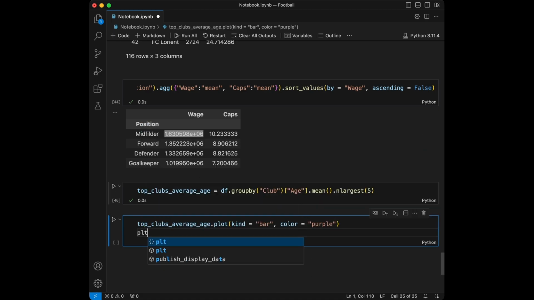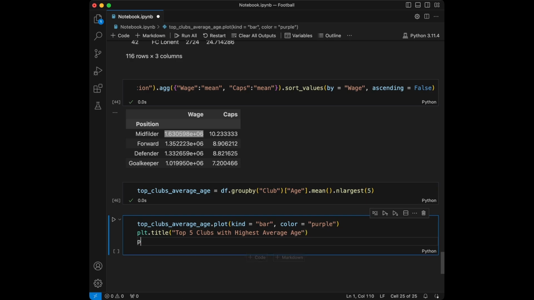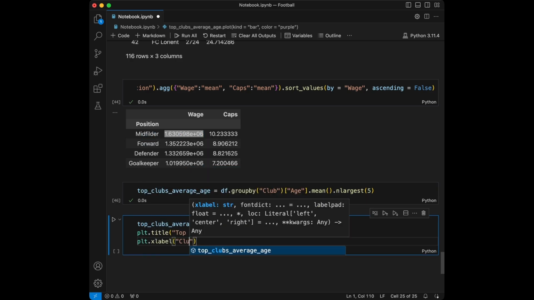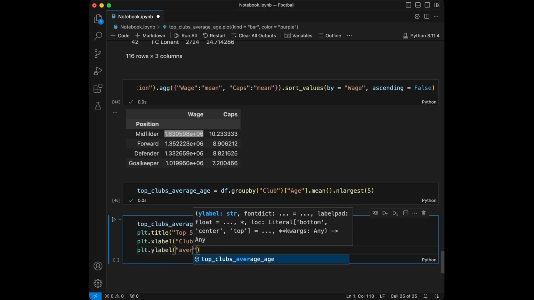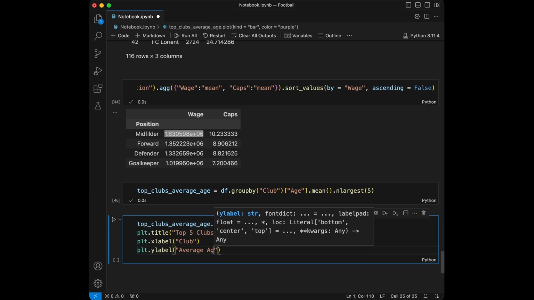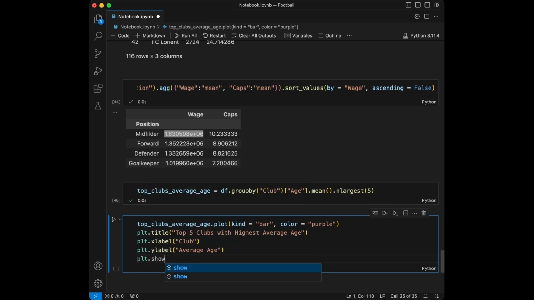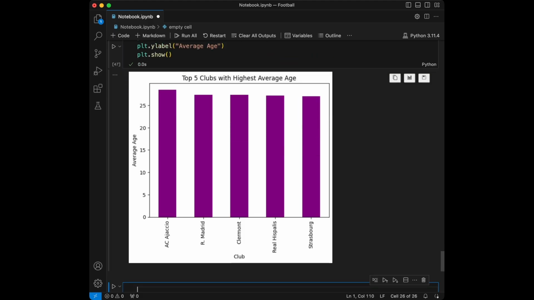And then we will say title is going to be top 5 clubs. Actually I need to write title top 5 clubs with highest average age. And we are going to set the X label as club, and we are going to set the Y label as average age, and we will use plt.show at the end of this, and here it is. So we got the information we wanted.